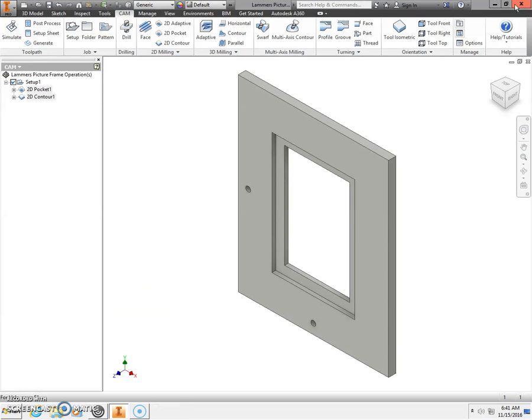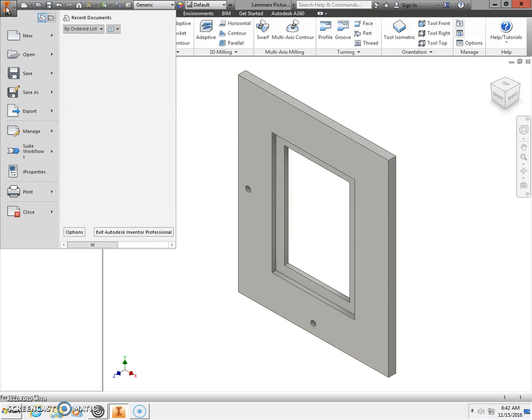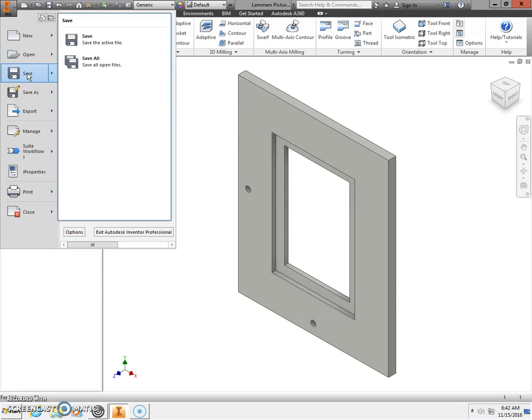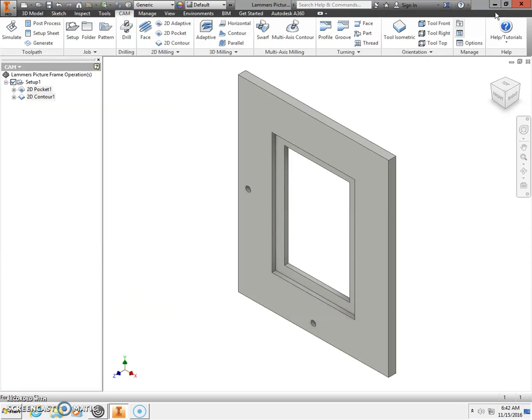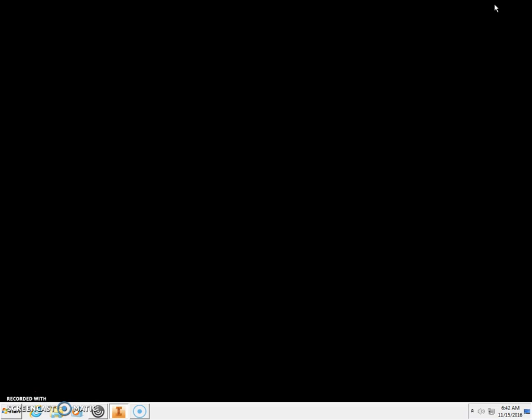I'm going to X this window out. I'm going to close out of Inventor. However, I'm going to do that after we save. So we're going to come up to the orange capital letter I, and I'm going to go to Save because I already have this saved. Once again, I'm just updating changes, so I'm going to save. And then I can X out of Inventor or minimize it.